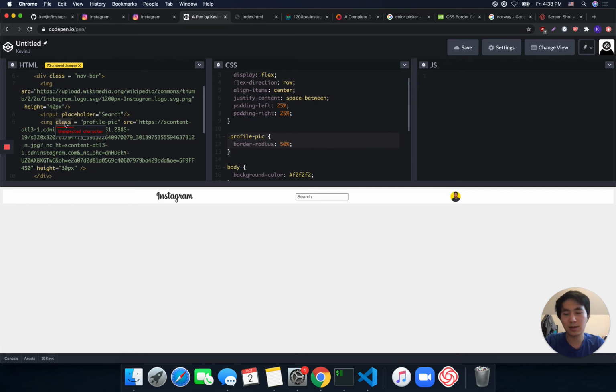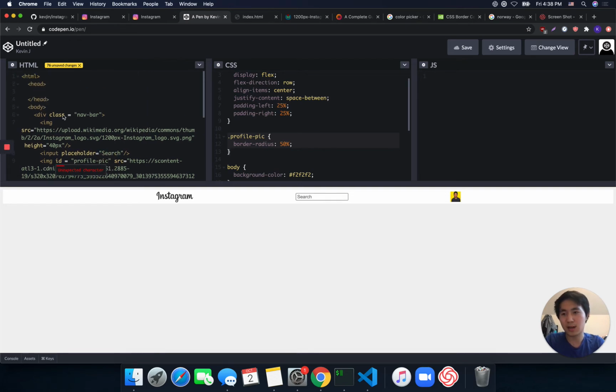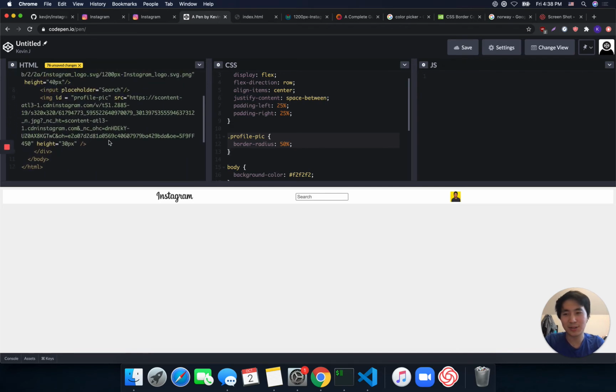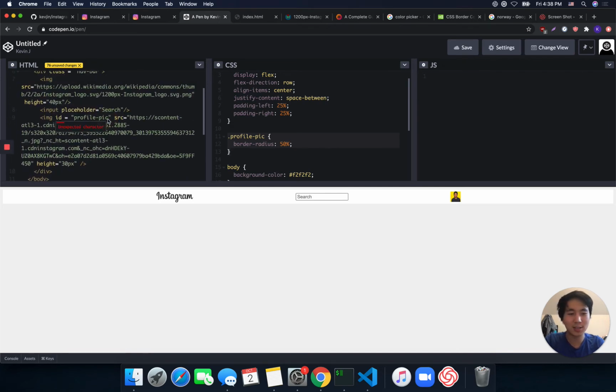And there's a few other reasons as well, which I won't get into. But if you know the element will only appear once in the page, my profile picture will only appear once, then I'm going to reference it with an ID. I guess a nav bar can be referenced with an ID as well, but whatever. I'll just leave it as a class for now, so you can see the difference.